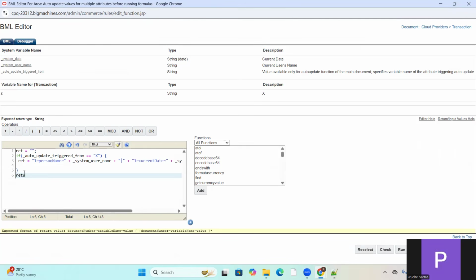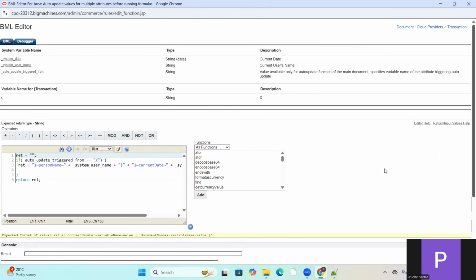Okay, we need to return. So return RED. So here we are just triggering that, right? You need to write one more condition called and. So in the and, attribute X is input, right? X not equal to empty, because anything can be used. We select a or b or c. So let it be like that.